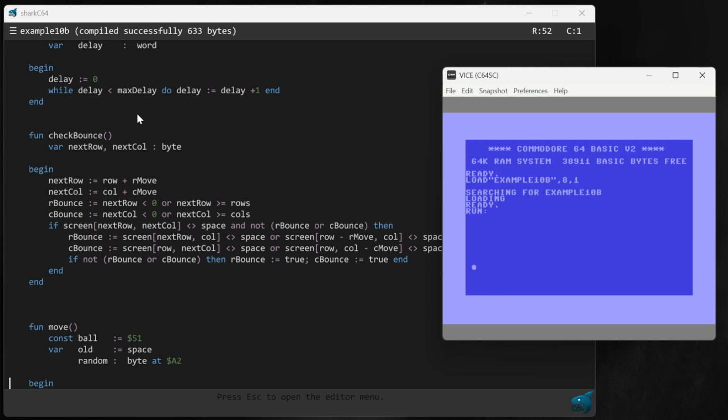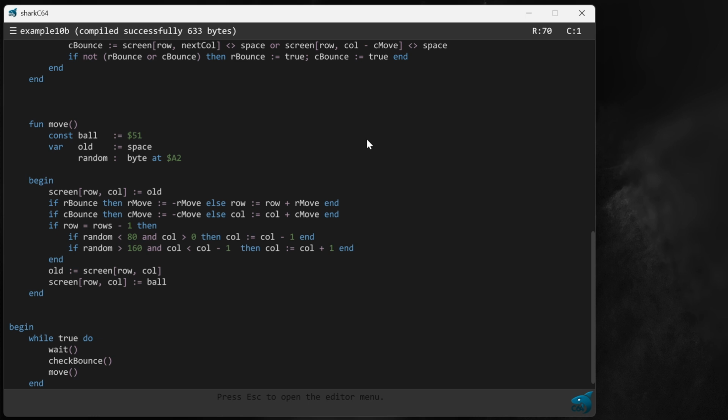Unlike in some programming languages, the functions in the sharkC64 language are stateful. This means that the values of the variables that are defined within a function retain their value from one call to the next. Let's have a look at the move function. It has a variable called old that keeps the character value that is underneath the ball. It is used to erase the ball at the beginning of the function, although its value is set at the end of the function.